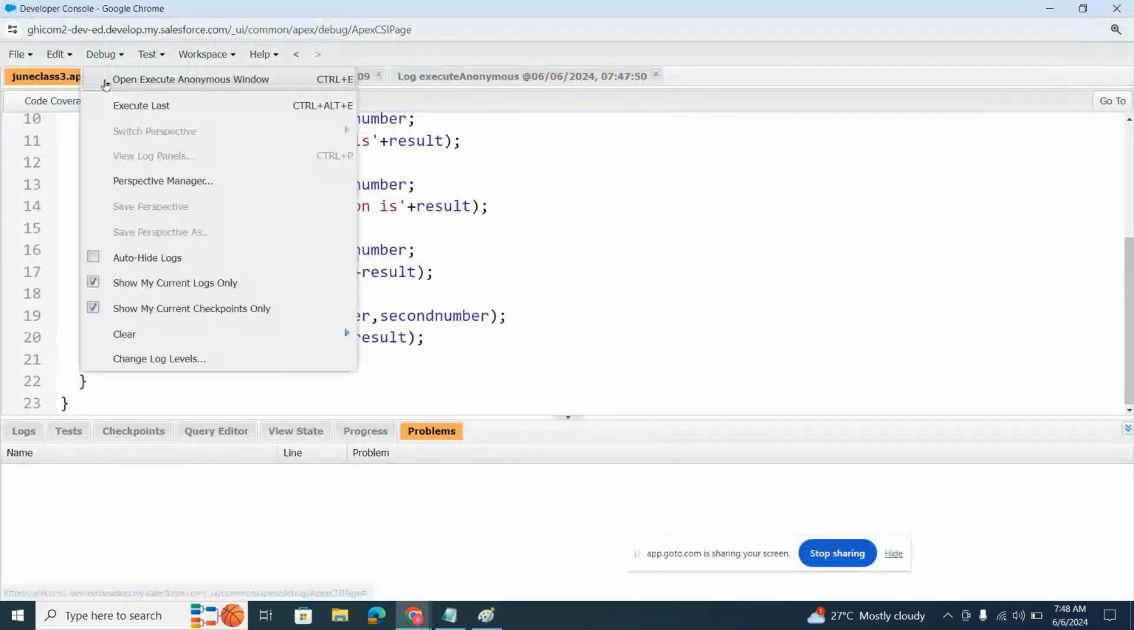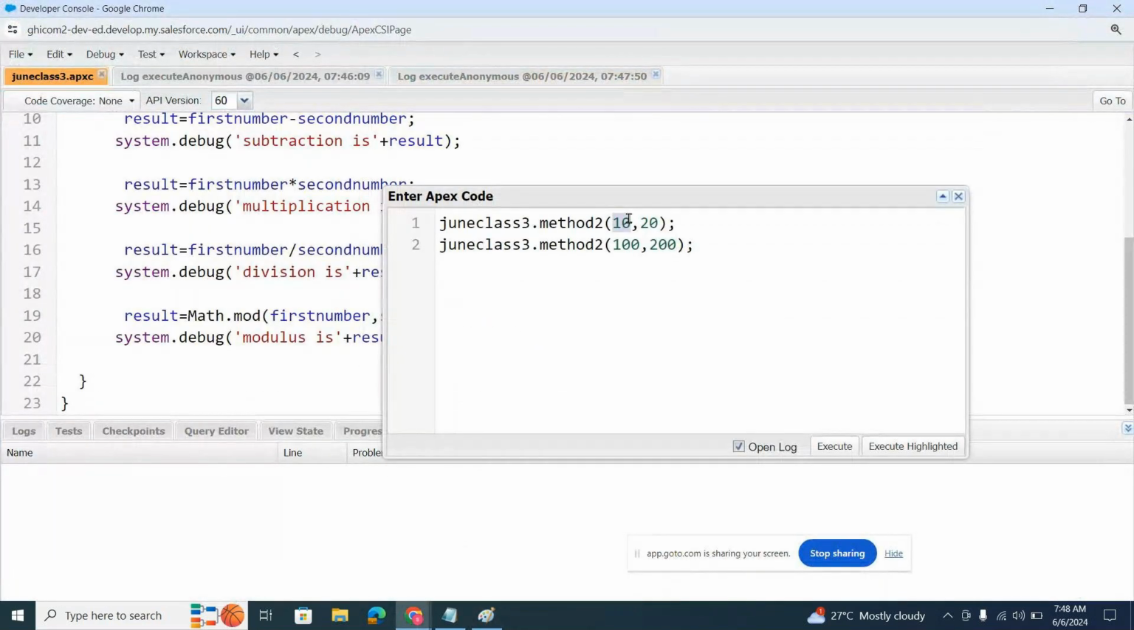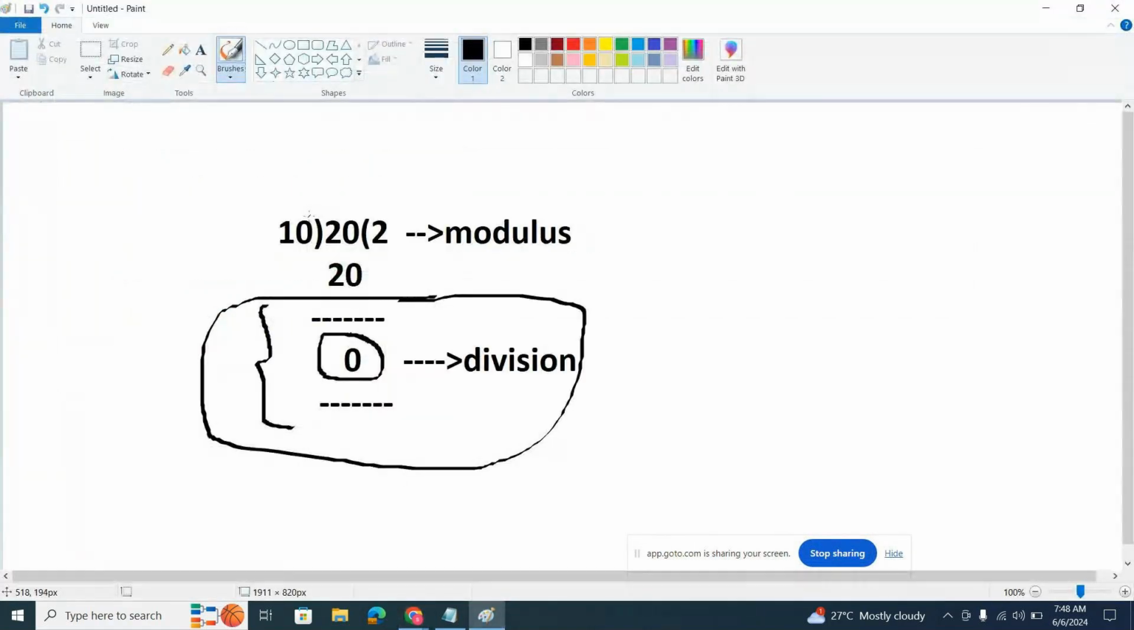Debug, open execute anonymous window. I'm passing 10 and 20. Venkat, why is it showing 0? As per my knowledge, 10 by 20 is 0.5, so it is not showing the decimal, it is rounding off to 0.